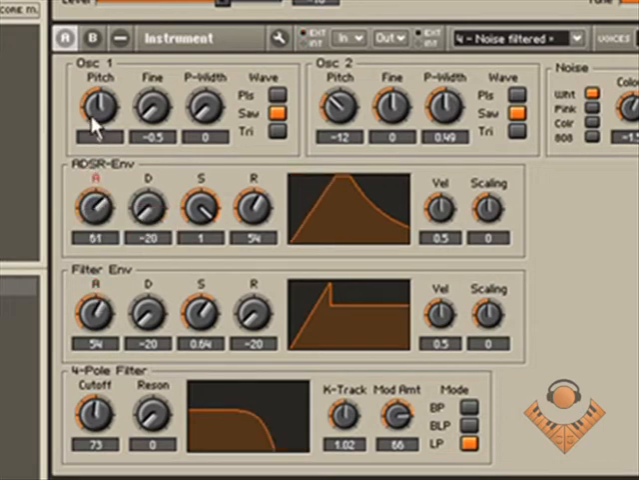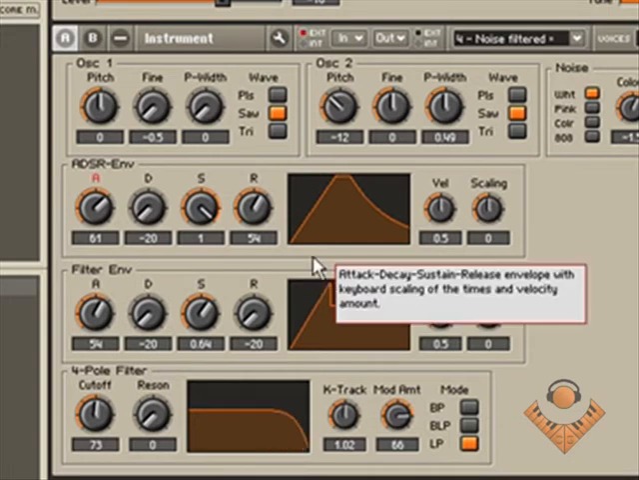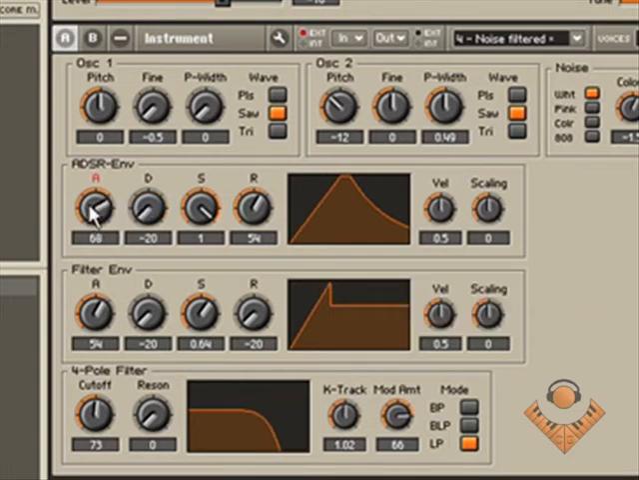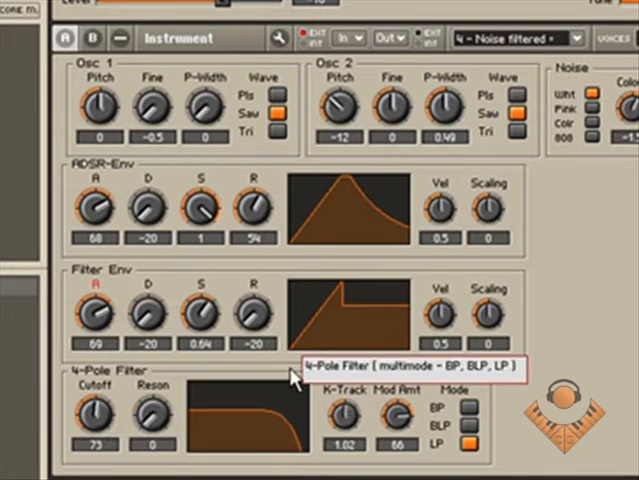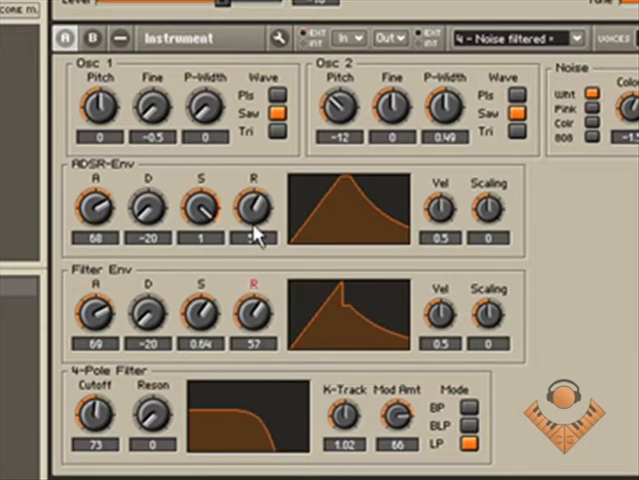Obviously put the attack up on the amplitude envelope depending on how you want it to whoosh in. And then you use the filter envelope attack to make the cutoff come in over a prolonged amount of time. And we need some release on that as well, if that's the type of sound you're after. A little bit of decay time there maybe.